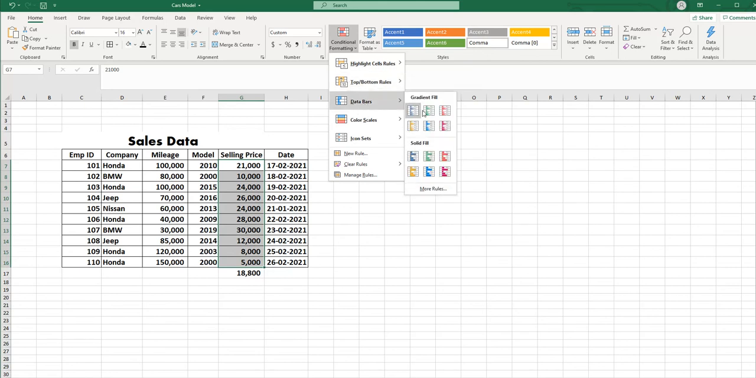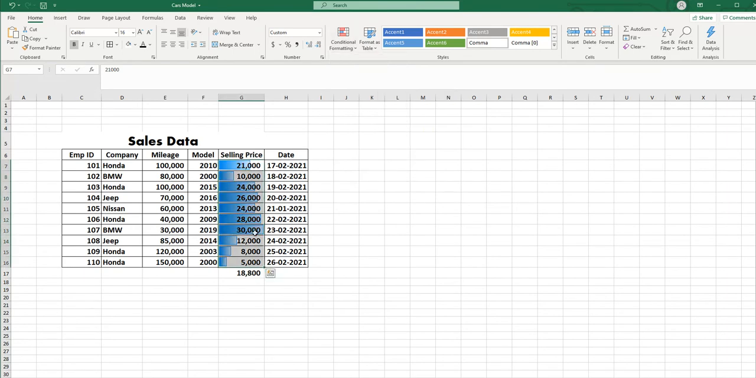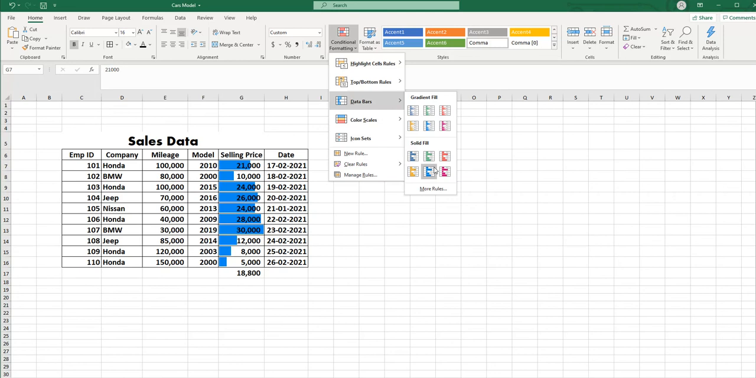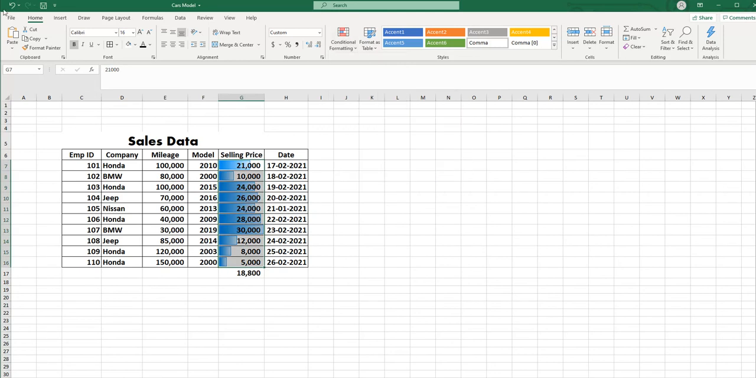Then come to the data bars. Data bars is very easy. It will give you a graph, shaded graph, solid line, right? Whatever you want. So here, see, this is 30,000, so this is the big data bar. Then 28,000, 24, 26, and so on. So the data bars work according to the size of the numbers. And now, if I want to undo, I do not want this.